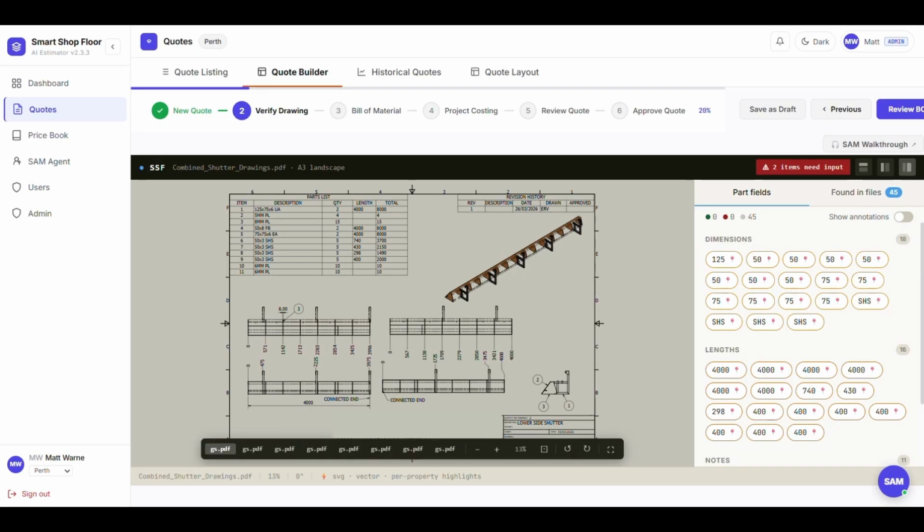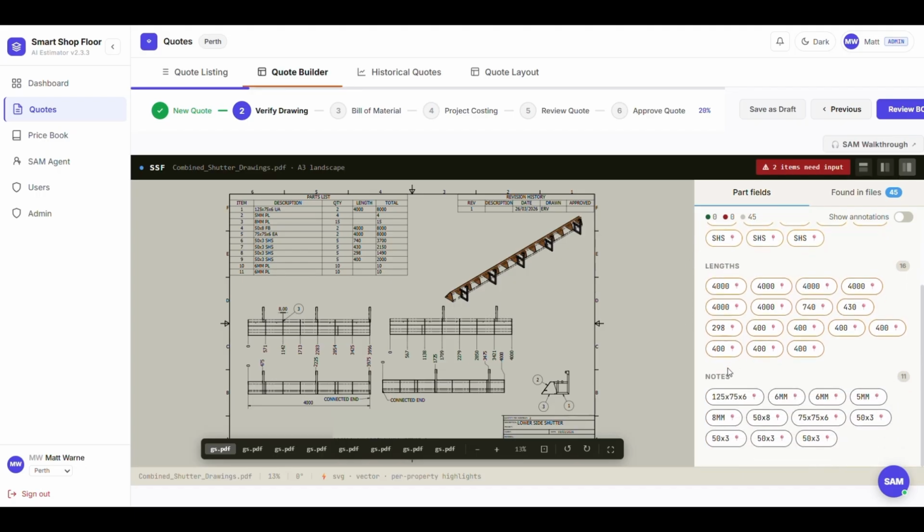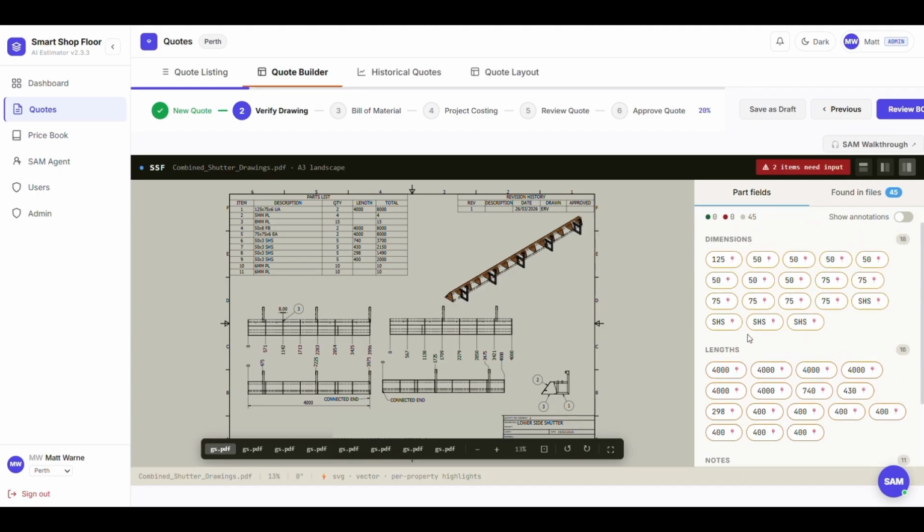Once the drawing has been extracted, you verify the extracted resources, which you can see on the right-hand side here. It's an overview of all the parts that have been identified in the package. So we've got categories of dimensions, lengths, and then notes within that drawing.